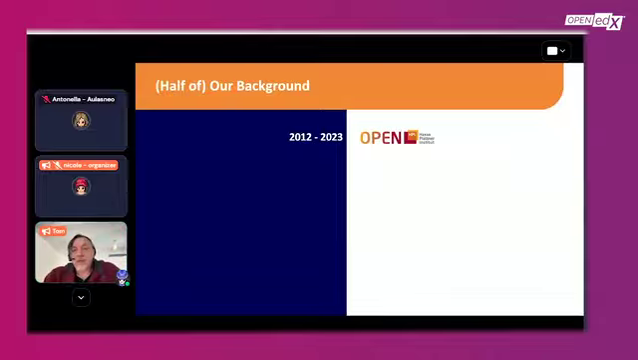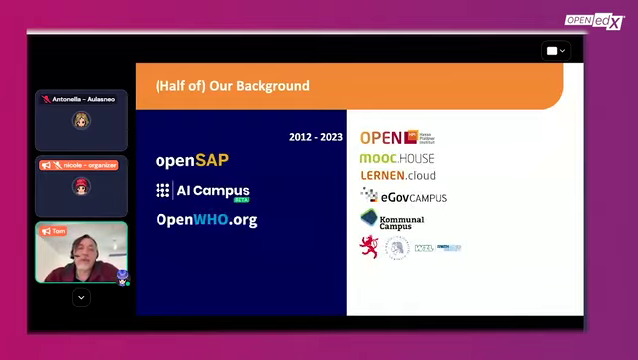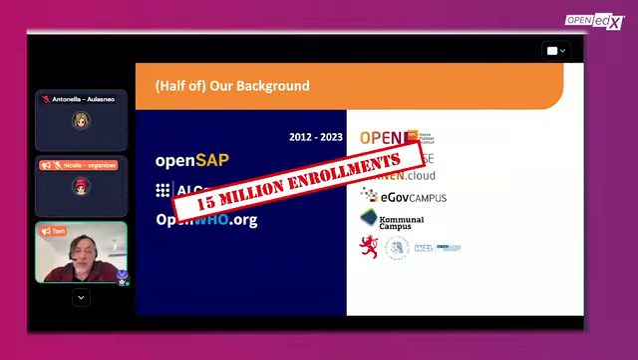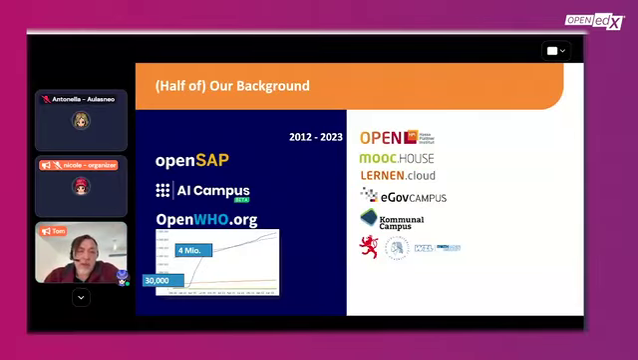We built a MOOC platform at the Hasso Plattner Institute in Potsdam, and we operated it not only for ourselves, but for a couple of partners. We ran the platform as a software as a service project for several other partners as well. In total, on all of those platforms, we had about 15 million enrollments. So we have a background in the development and operation of MOOC platforms ourselves.